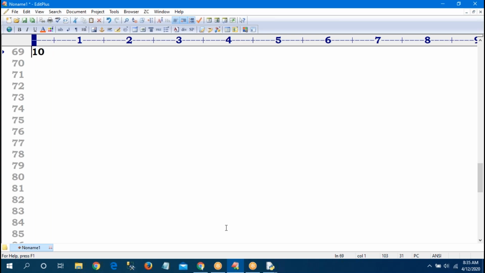So now convert this decimal into a binary number. What is the equivalent binary number? Anyone tell? I am asking, convert 10 to binary. What is the number? How did you convert it? 0b1010. How is it coming?